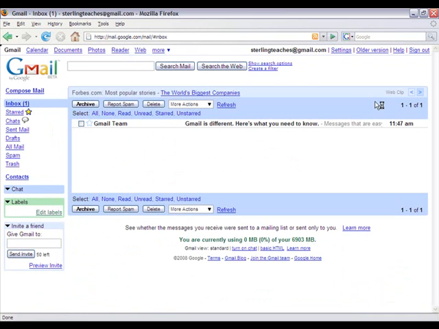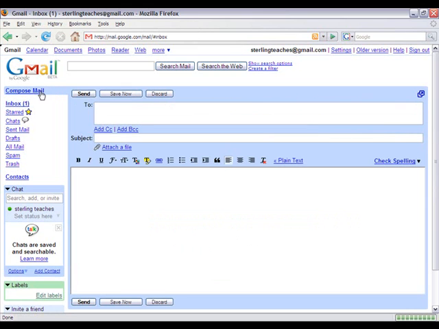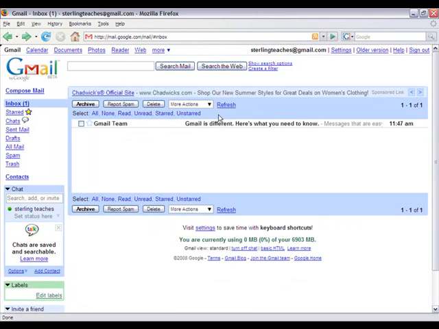Okay, so now here's your own Gmail account. Like I said, you can search mail, you can search the web. When you create your own mail, all you do is come up here to Compose Mail, and it works very similar to other email editors, so it works out very well. And this is how you log in and create an account to Gmail.